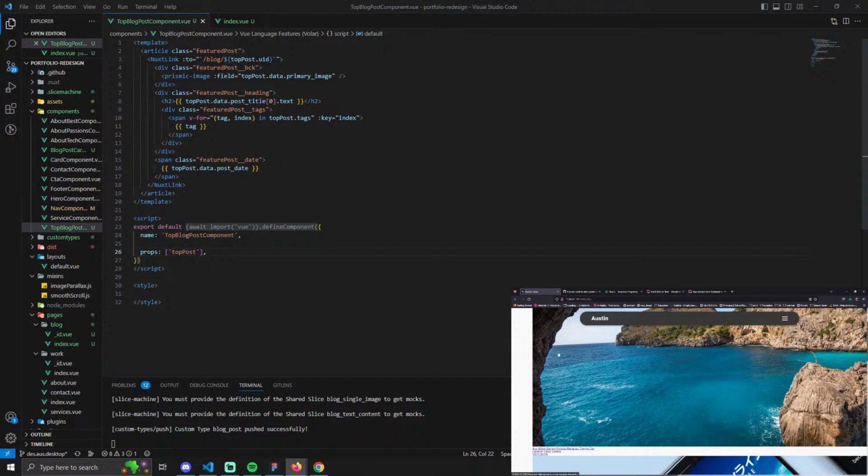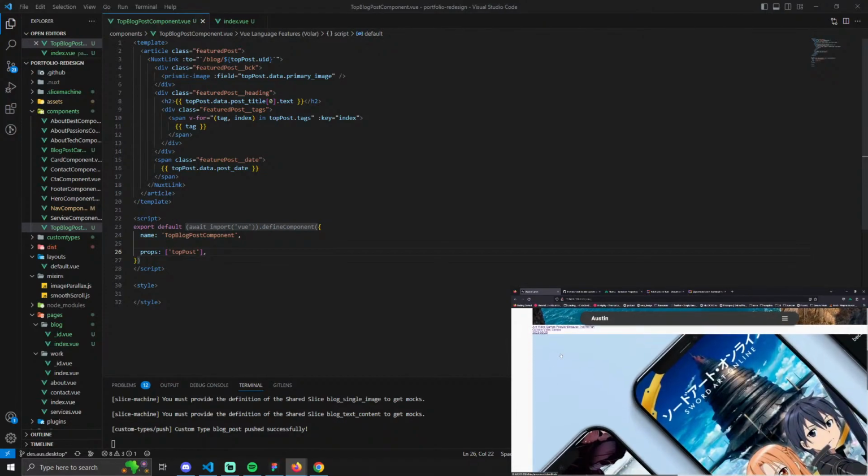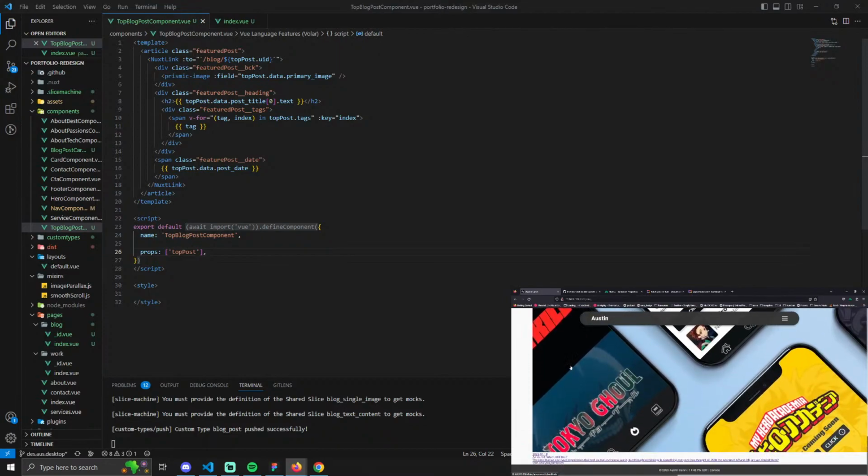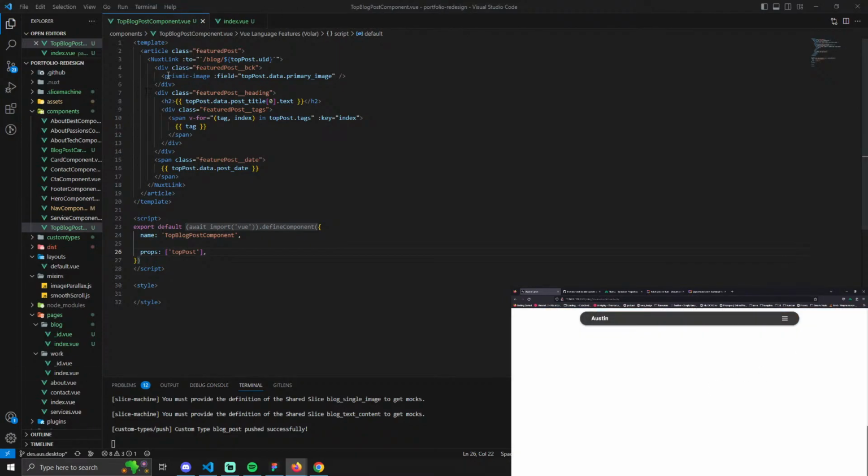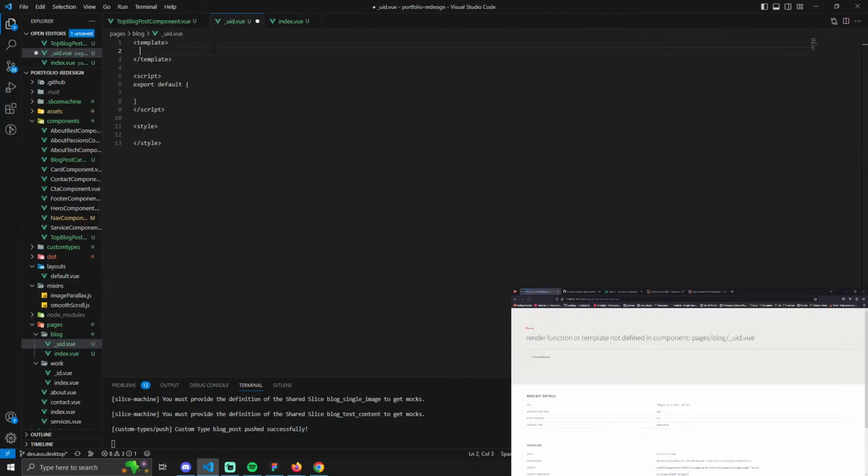So I think next is this. So let's template this. So let's actually do UID. Let's do view template. Div, post.